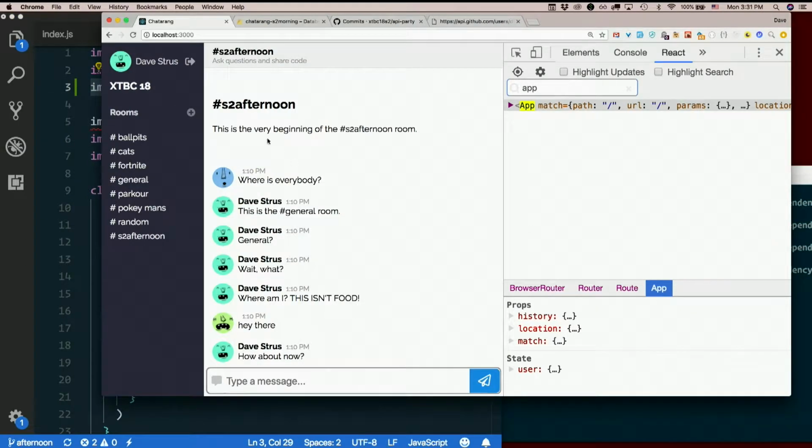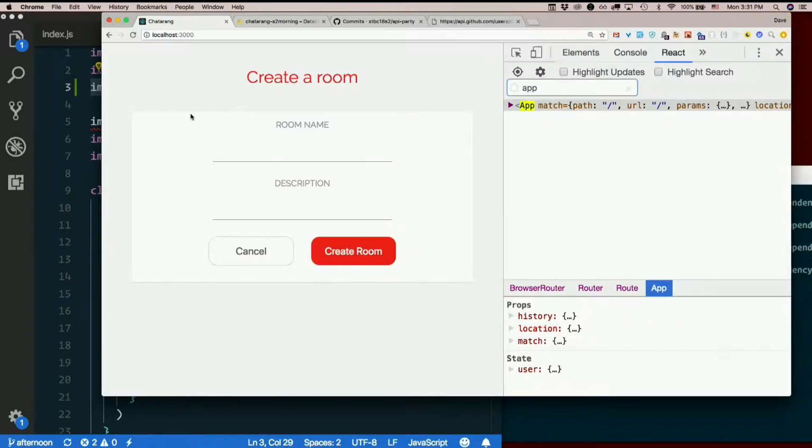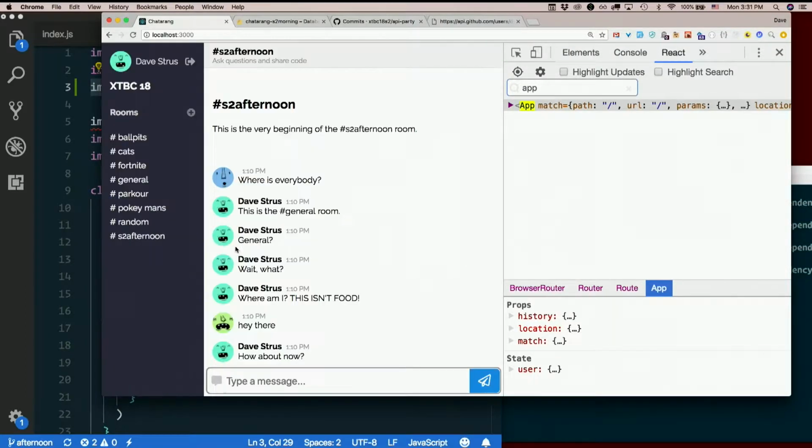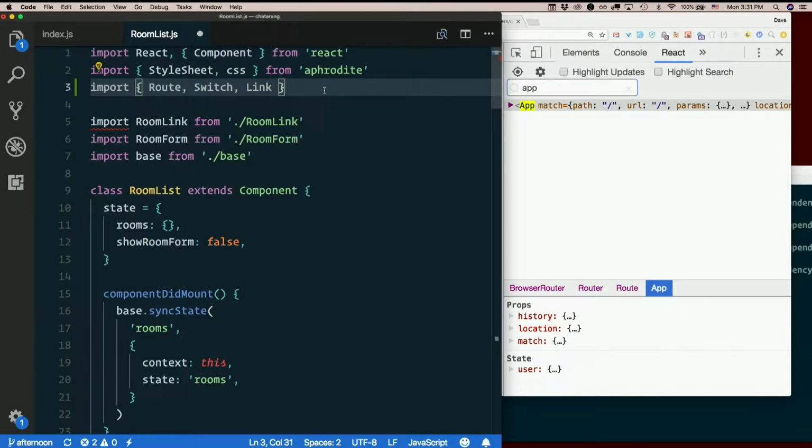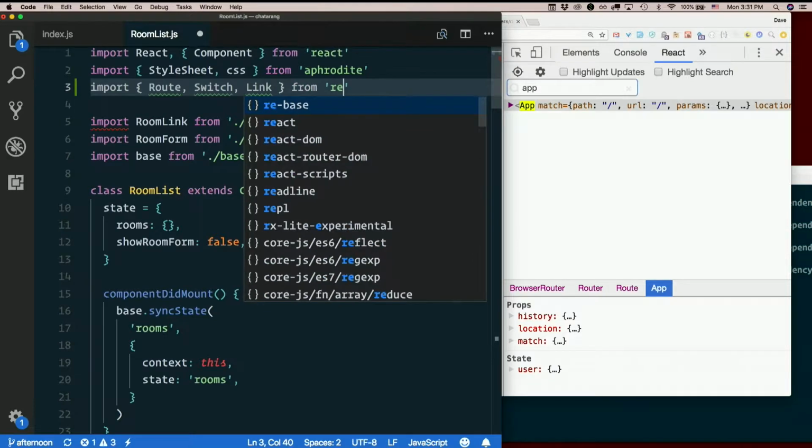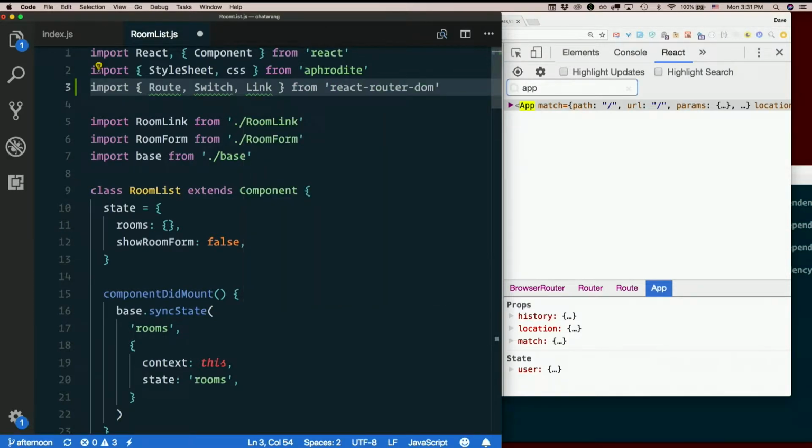We don't need nav link because once we go here, that thing's not even going to be visible, so there's no need to have an active state. So I'll use link instead of nav link, from React Router DOM.